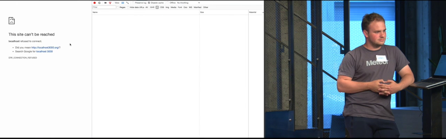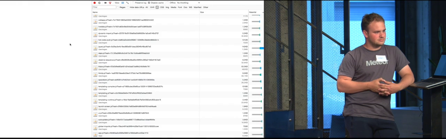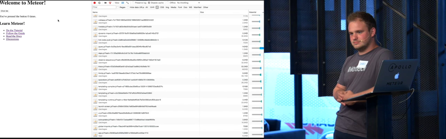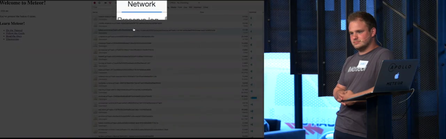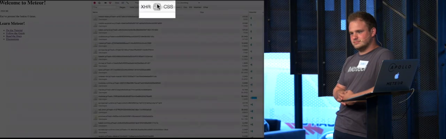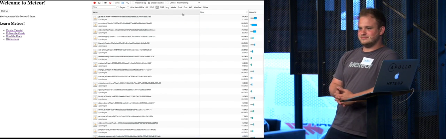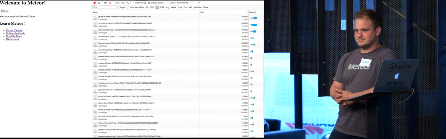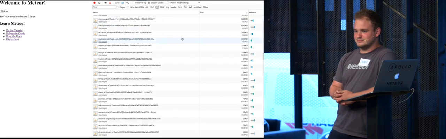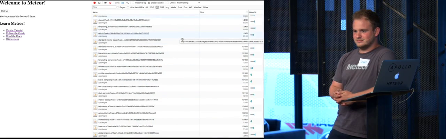I'll go over to my web browser, where I already have my localhost port 3000 open, along with Chrome Developer Tools, which I have on the Network tab, and furthermore, I've filtered it down to just JavaScript. If I go ahead and sort this list, you'll notice there's a lot of individual files being sent over the wire.